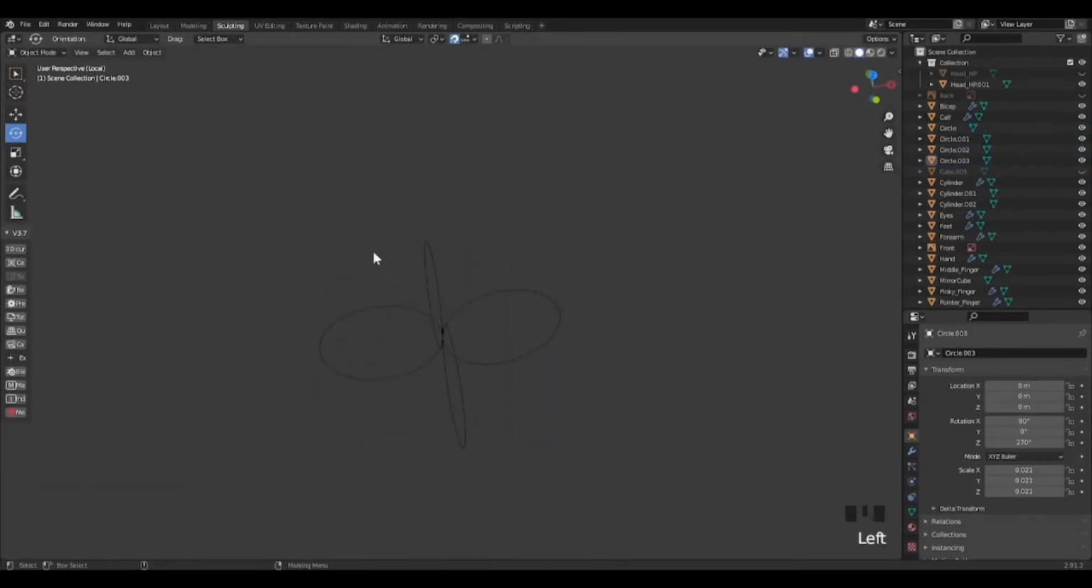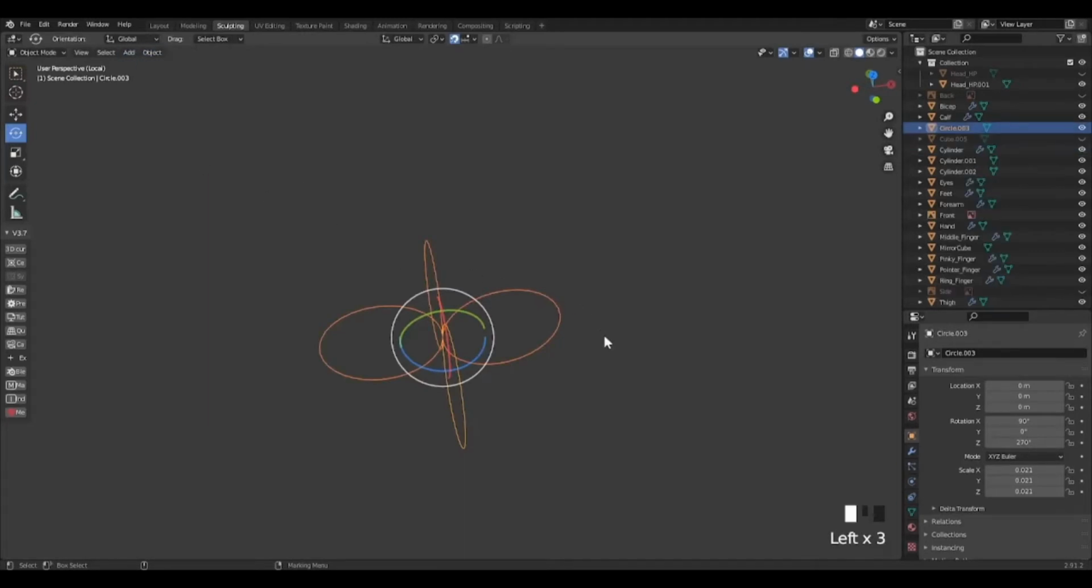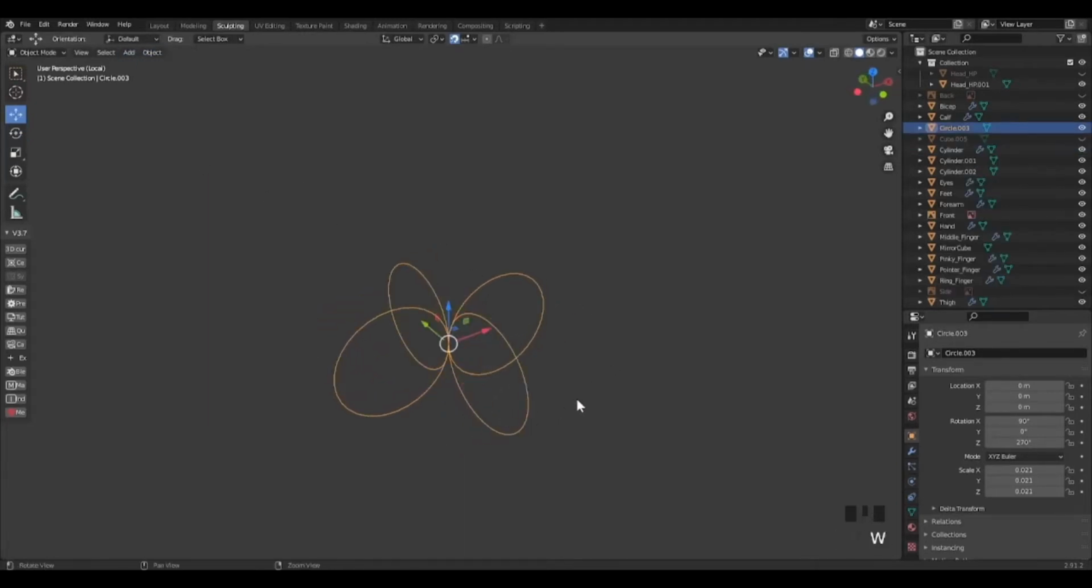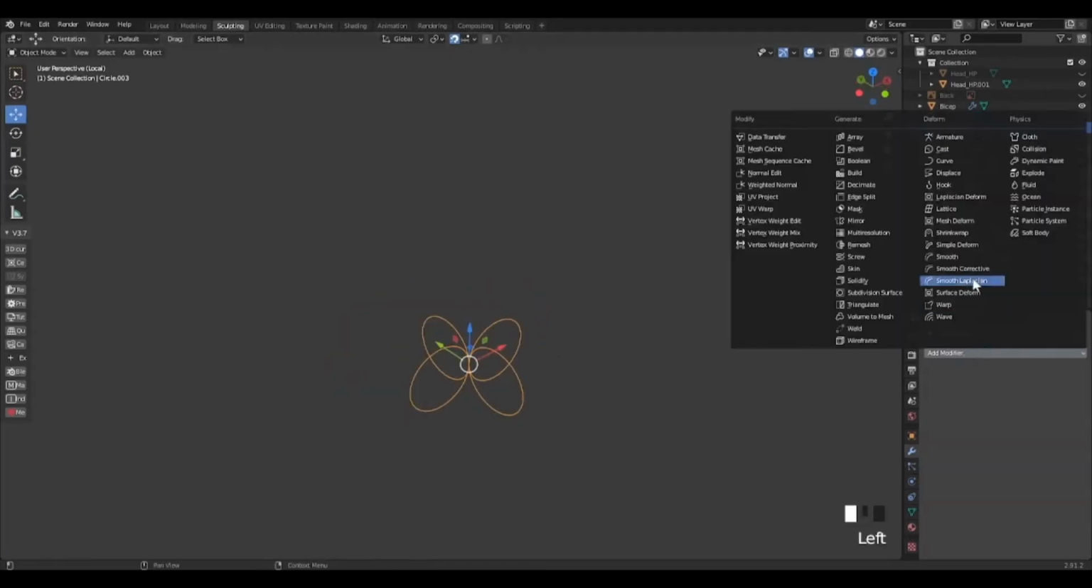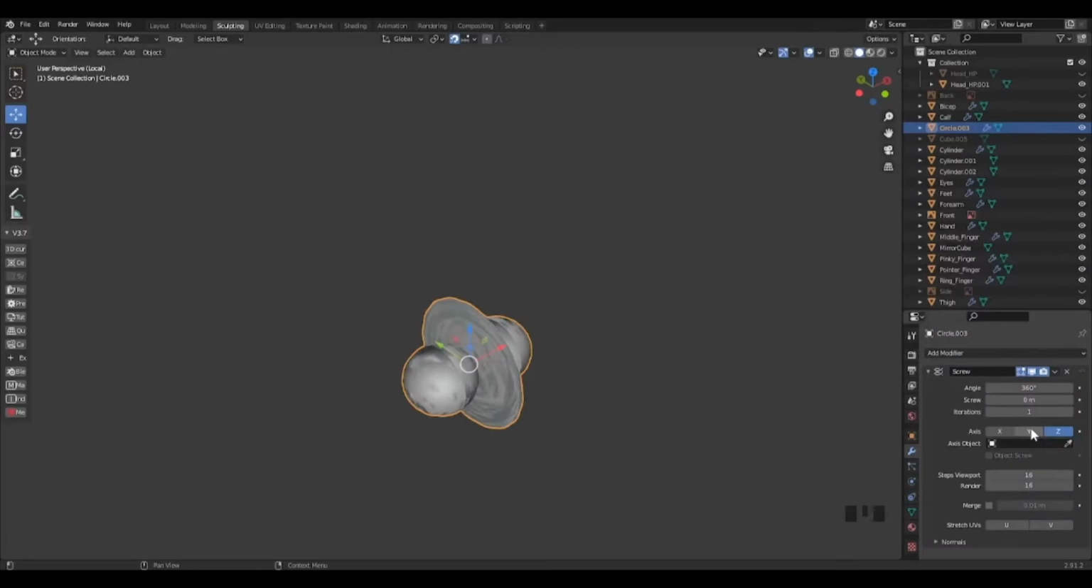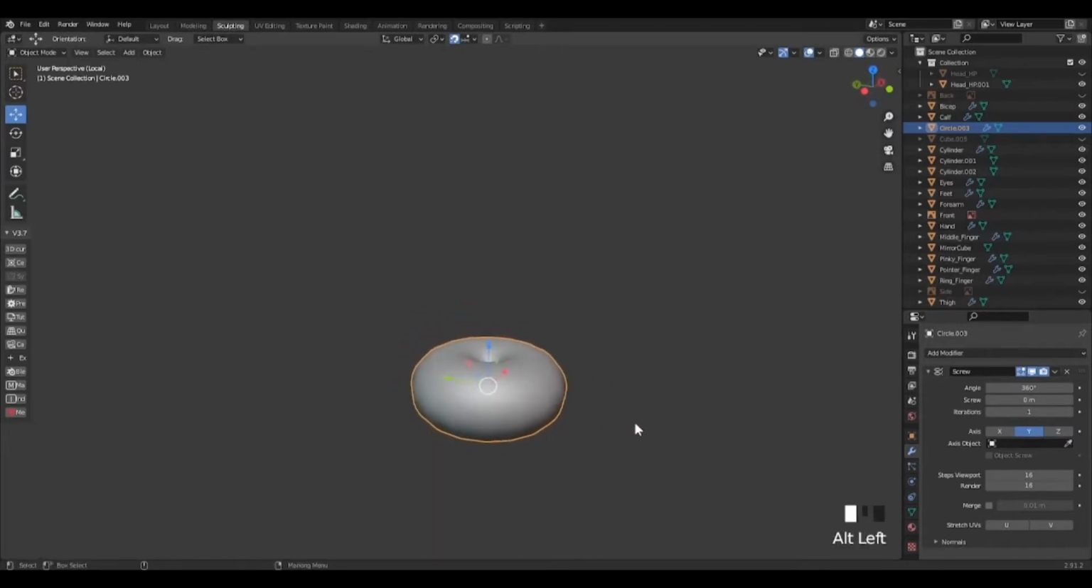Now that we have all of our circles, I'm going to select them all. I'm going to go to Object, Join, so that they all become one object. For the joined circles, I'm going to add on the screw modifier and switch it to the x-axis, so we've created a cylindrical shape that is being created by all of our 4 circles.